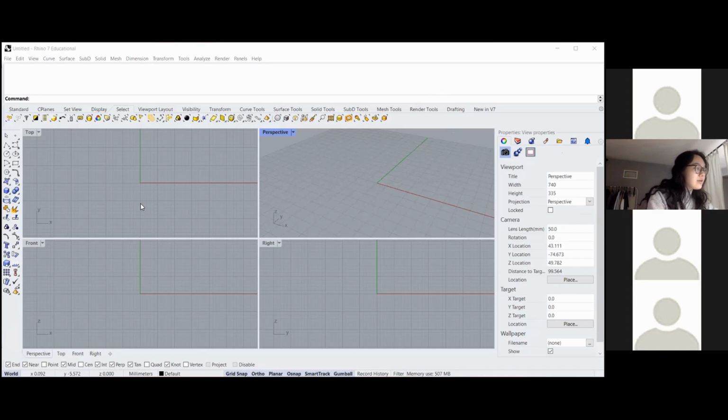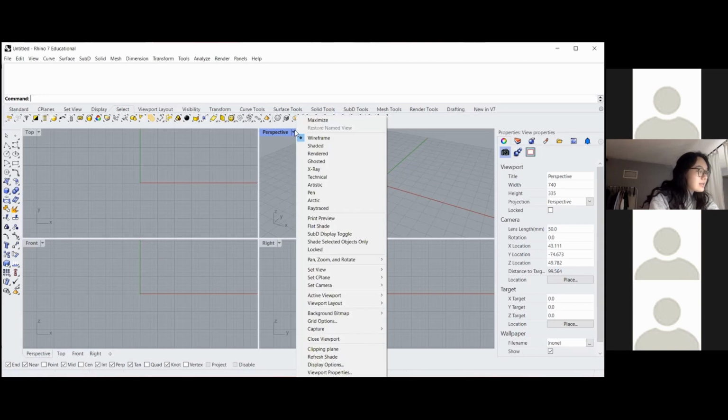As you can see, you have 4 different viewports: top, perspective, front, and right. Usually I do all of my 3D modeling in perspective, but then I also use top, front, and right to check that everything is aligned and at right angles and all of that fun stuff. You can change these by clicking this arrow and then going to set view, and you can set it to a bunch of different ones.